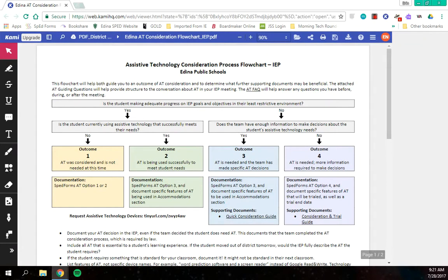If you have a student that isn't making adequate progress and you really need more information, maybe you're saying the student isn't making adequate progress, maybe assistive technology could help, but I don't even know where to start, or, I've got 6 tools in mind and I'm not sure which one is going to be right. That's where we're going to come to outcome 4. AT is needed and we need more information.